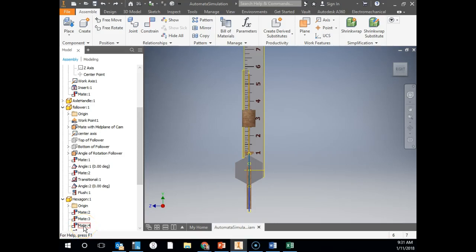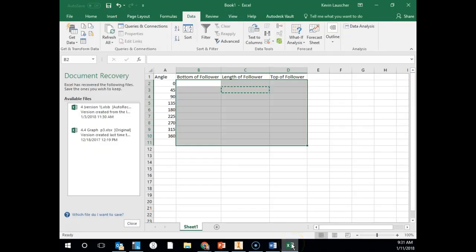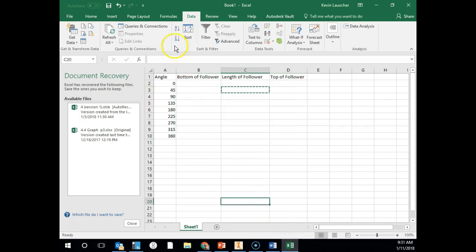Now that we've placed our ruler, we need to get some measurements of our follower at different degrees of rotation of our cam. So what we need to do is open up Excel, and in Excel you're going to make a spreadsheet. Pause this video and create this spreadsheet right now.